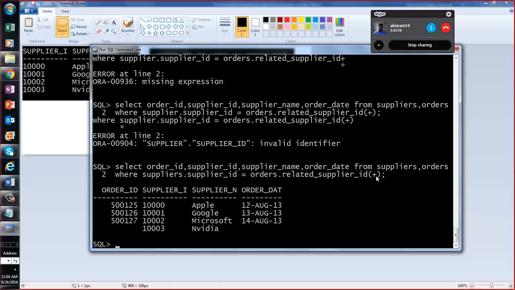When you are doing left join, you are bringing all the data from the left hand side and only common data from the right hand side, and you are putting the plus on the right hand side. Okay, let me first answer this question. Supplier ID class. If you put the plus in the left hand side, then it will be a right join, because it will bring everything from the right hand side and from the left hand side only the common data.